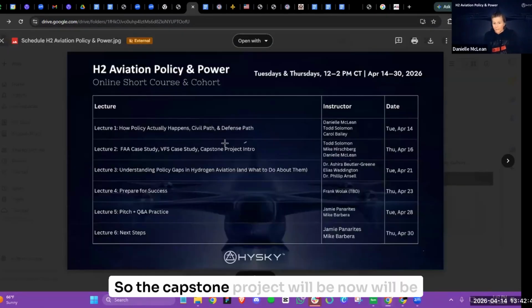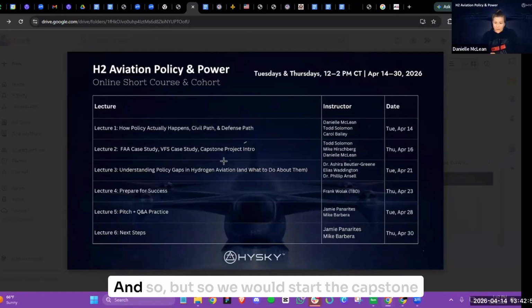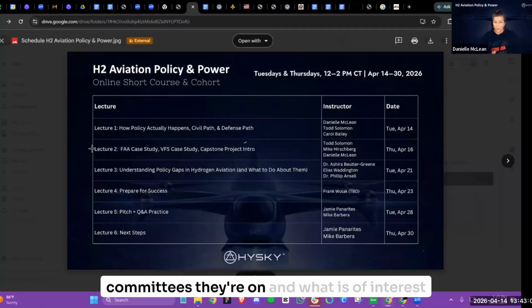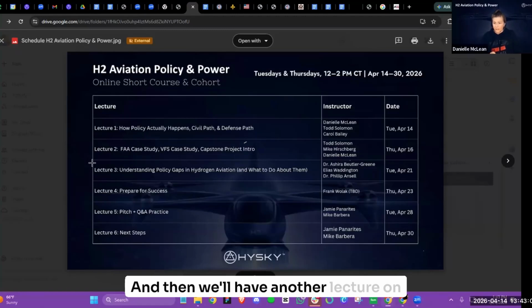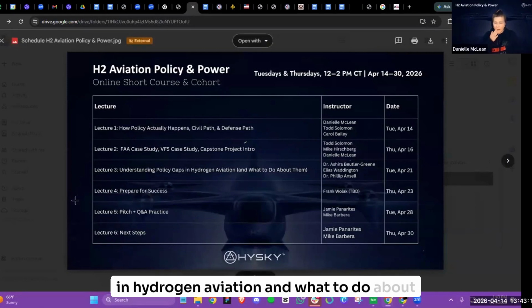The capstone project will be introduced officially on Monday. On Tuesday we would start the capstone project. So we would identify our member and see what committees they're on and what is of interest to them, and draft an email to them, not send it. And then we'll have another lecture on understanding the policy gaps in hydrogen aviation and what to do about them. That's on Tuesday, a week from today.